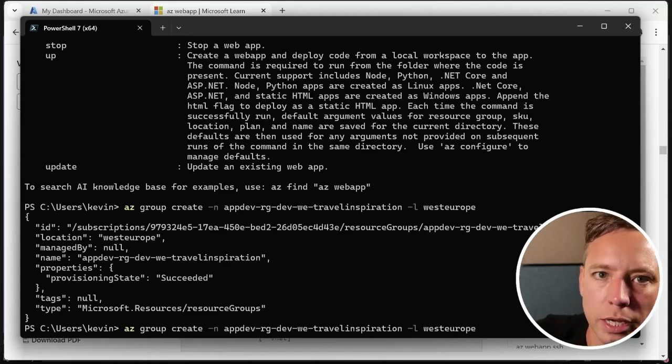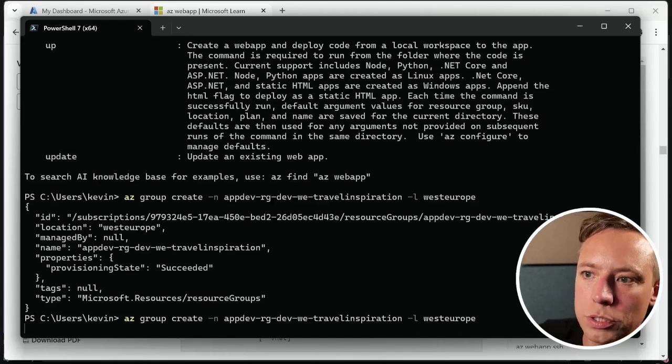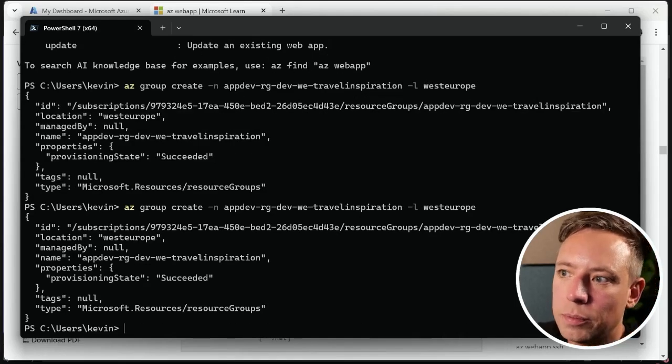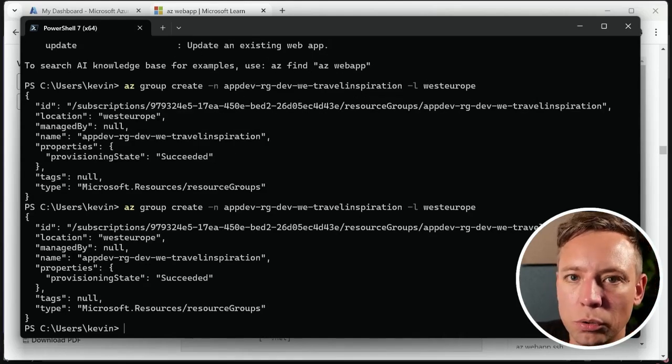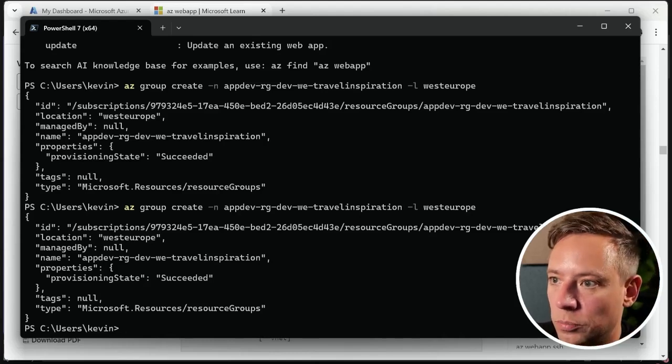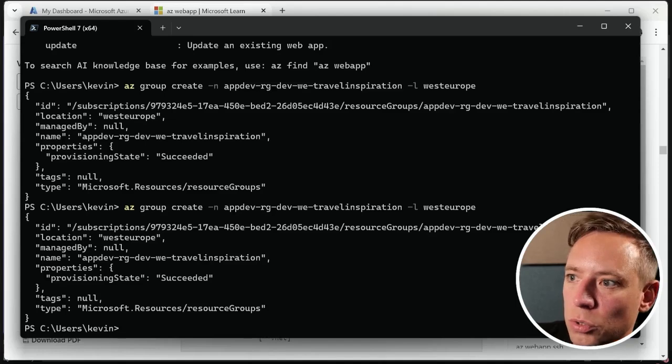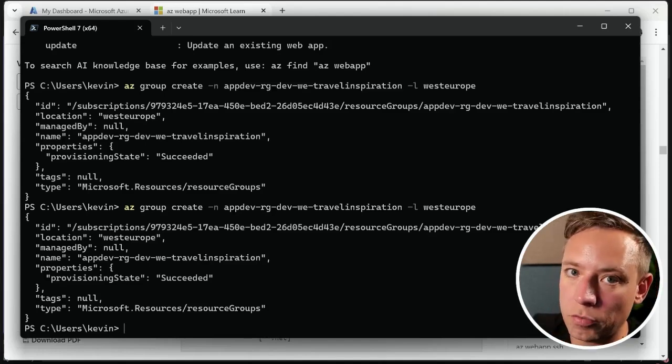By the way, you can execute this command multiple times with the same results. It is idempotent, so only one group will be the end result if the group already existed before. There's thus no need to start with a check whether something exists or not. Alright, so we have our resource group.